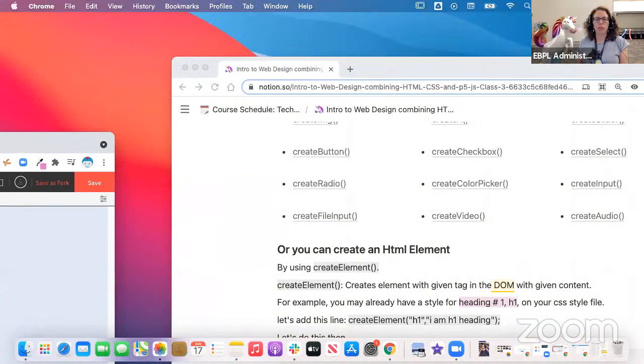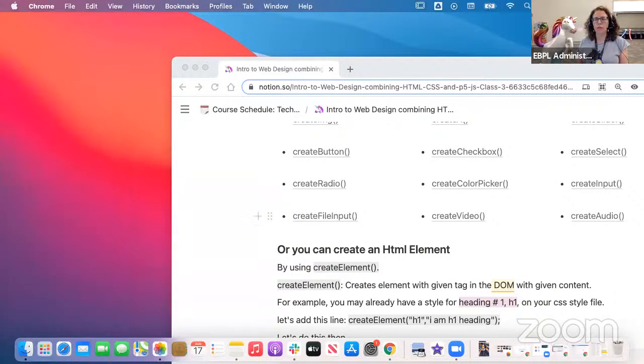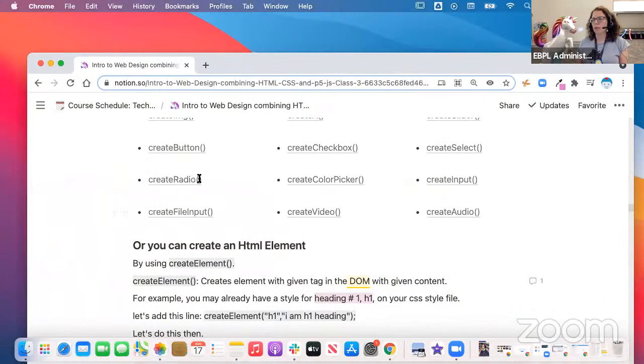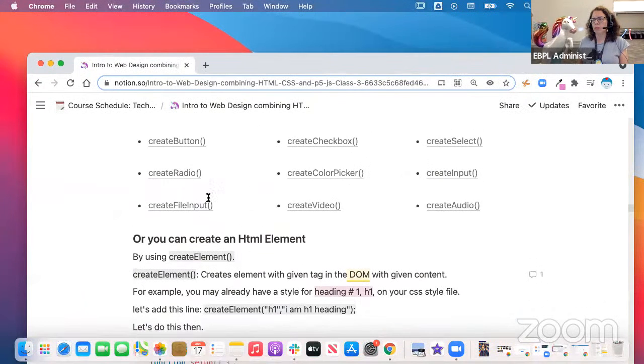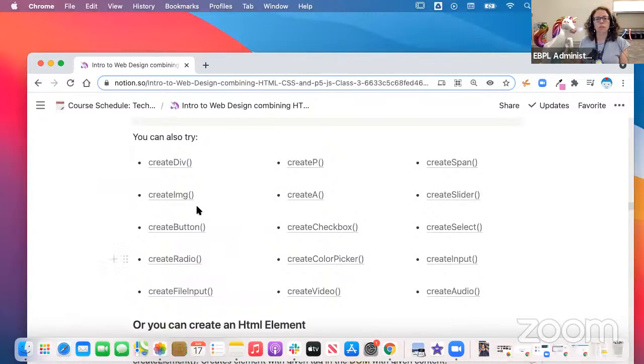And you should just try and see what happens. I know we just did one yesterday with create image, and that was fun. So there is a lot of stuff you can do.